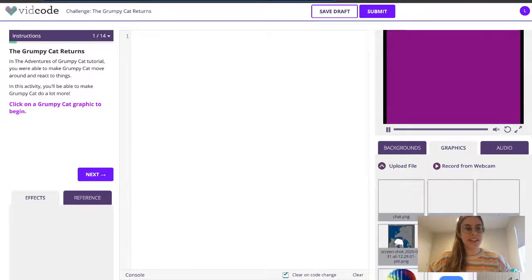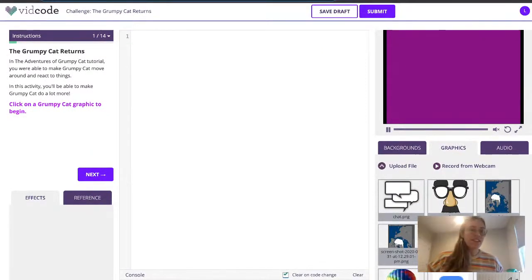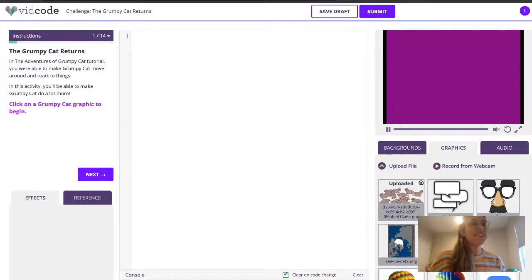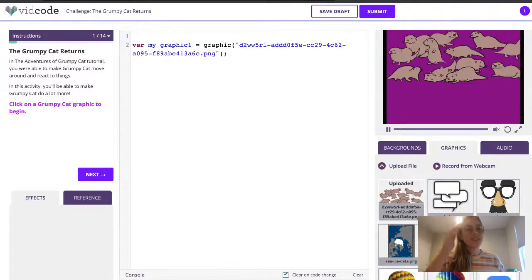So before doing anything, the very first step we see on the left is to click on a Grumpy Cat graphic. Like I said, I'm not doing that. I want to use this group of otters instead. If anyone knows what a collective of otters is called, let me know in the chat. I know there's a pack of dogs, a murder of crows, but I don't know what a group of otters is called. So I'm going to go ahead and drag this into here.